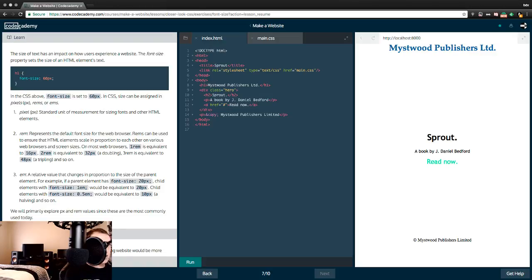The size of text has an impact on how users experience a website. The font size property sets the size, okay, font size 60, and CSS font size set to 60px. It can be assigned pixels, rems, or ems. px is pixels, okay. Rem represents the default font size for a web browser. Rem can be used to ensure HTML elements scale in proportion to each other on various web browsers and screens. On most web browsers, 1 rem is equivalent to 16, 2 is 32, 3 is 48.